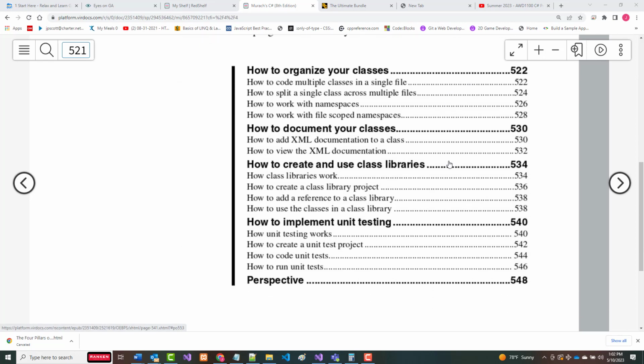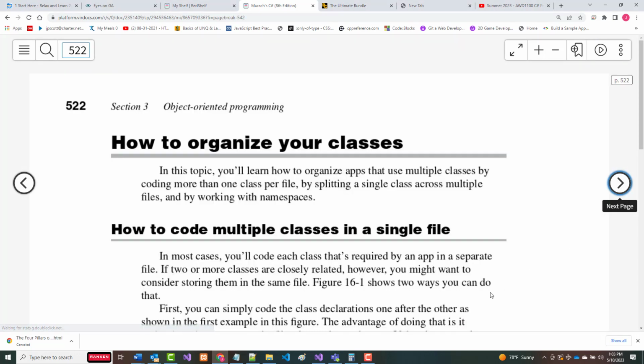So this is basically saying when you're all done, how to make sure. But it's even more than that, I guess, because it's probably something you should look at first. So how to organize classes, how to document them, how to create and use class libraries, and how to implement unit testing. And unit testing is very small in here. You could make a whole class just on unit testing.